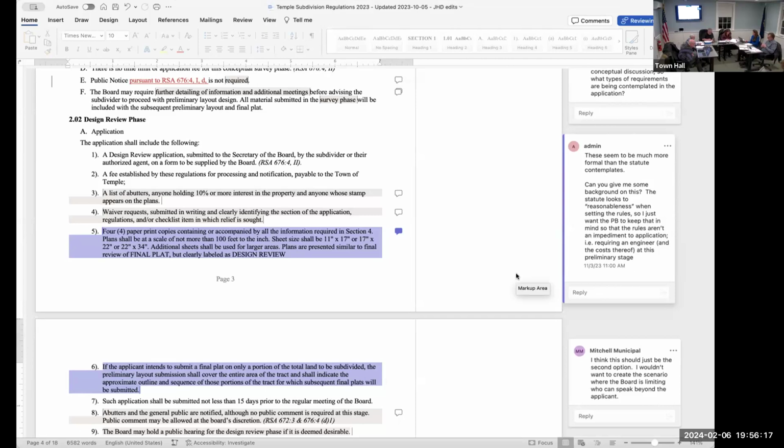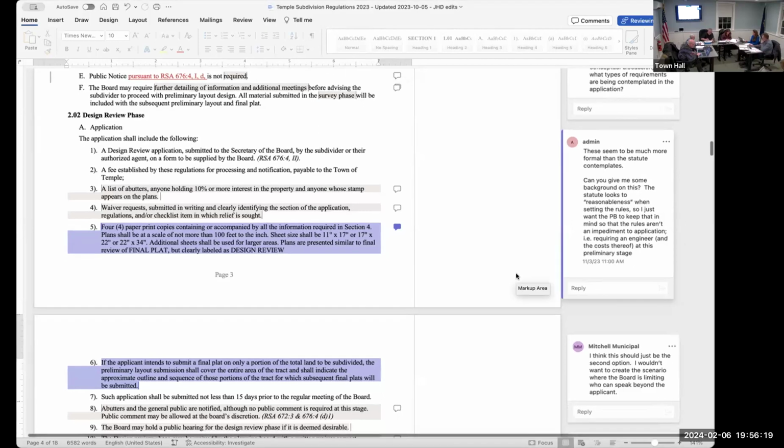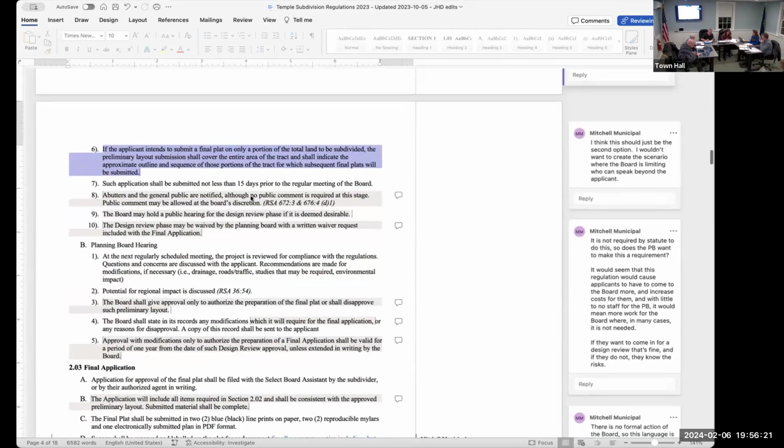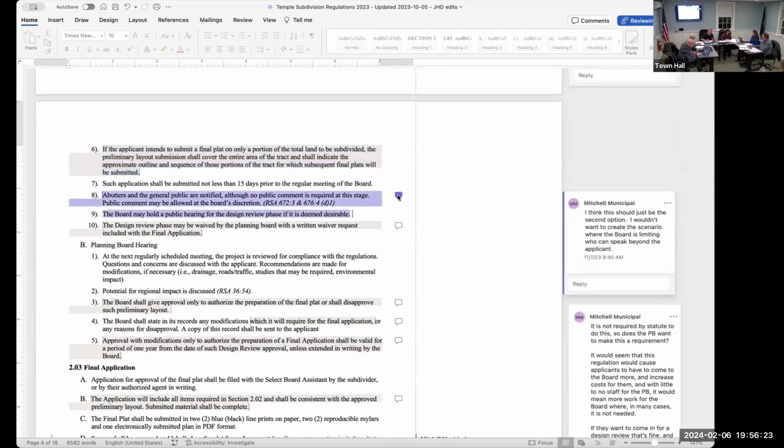Let's see, down to number 8. Abutters and the general public are notified, and they recommended I think just taking out that no public comment is required. Yeah. And public comment may be allowed at the board's discretion.